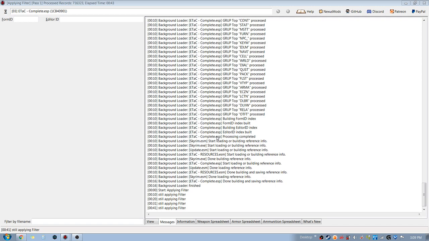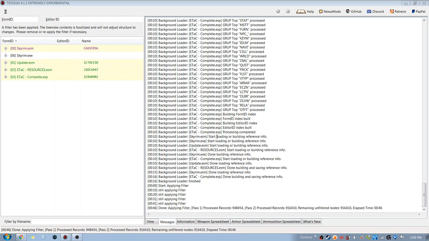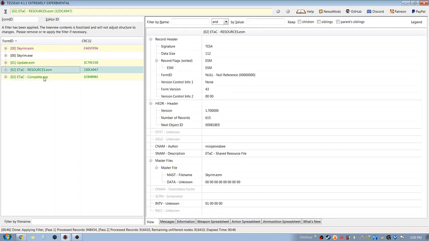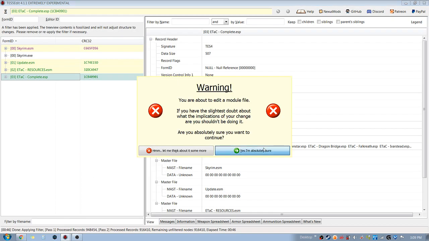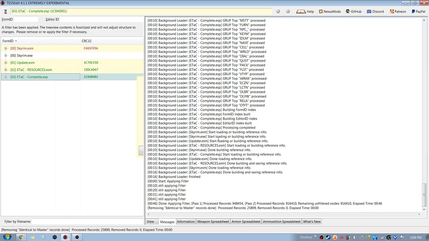I've talked to the developer and asked, hey, can we not just have this set up that way? For some reason, I don't know. Alright, so as you can see, it is now ready. There's two different ones here we could technically do, but we're going to do the ETAC complete because that's the one I'm worried about. So we're going to remove the identical to master and click yes. As you can see, it says 0 has been done, 0 seconds.